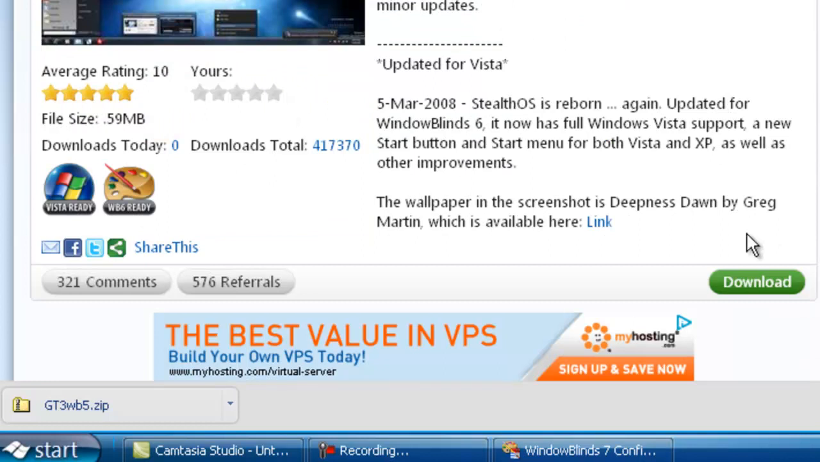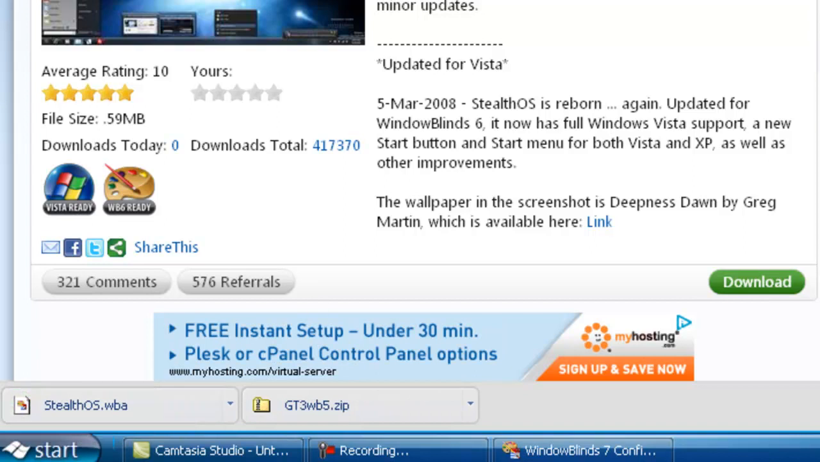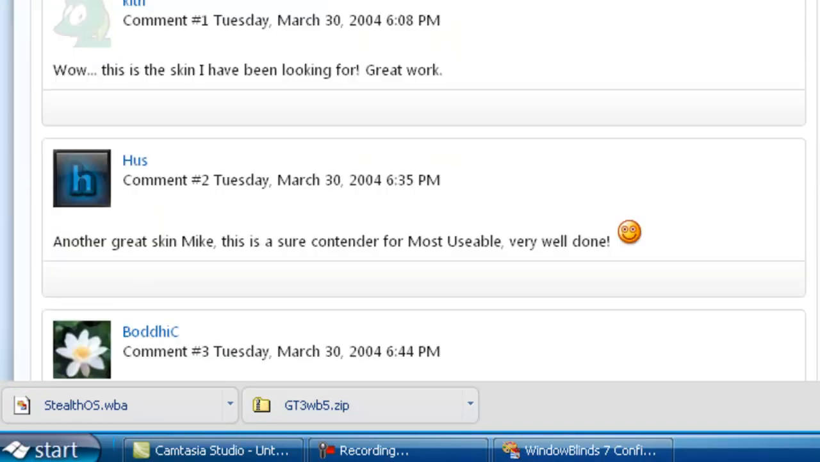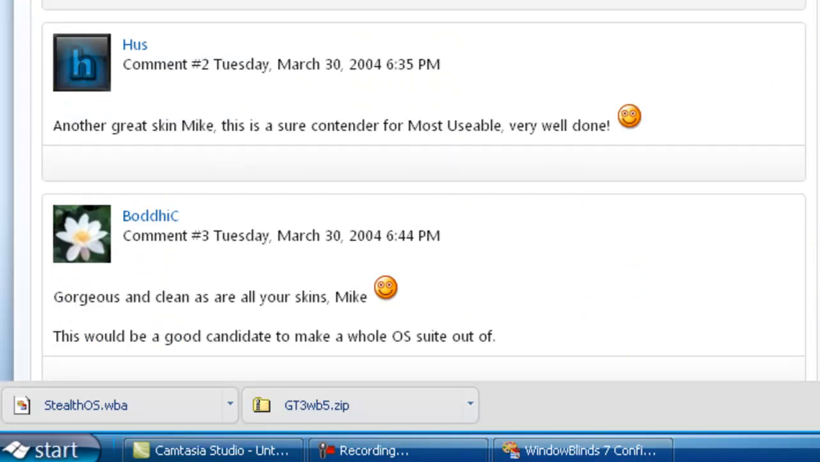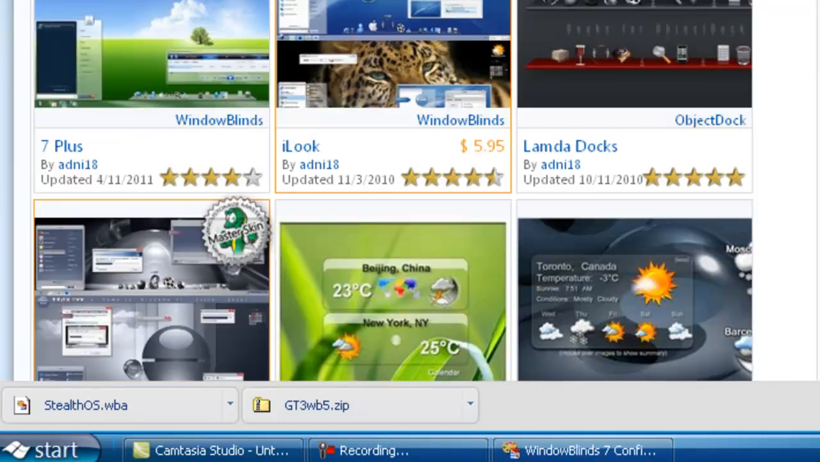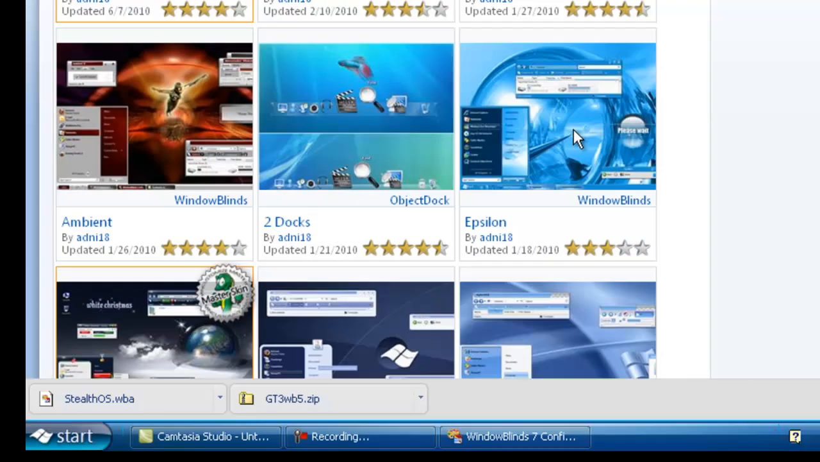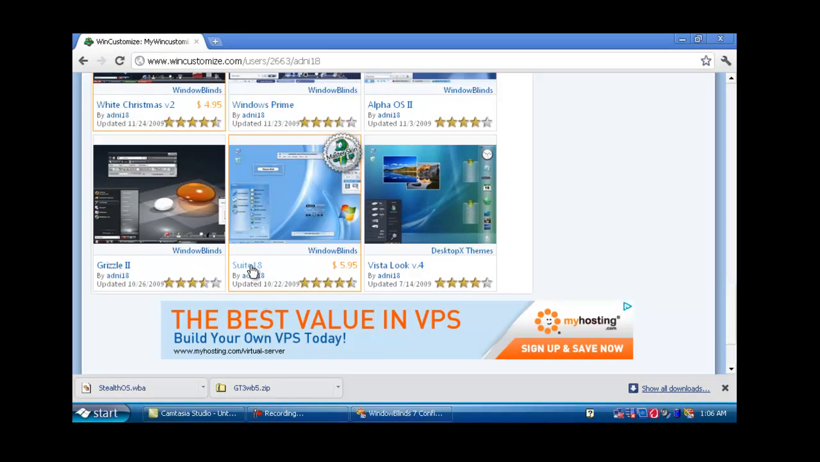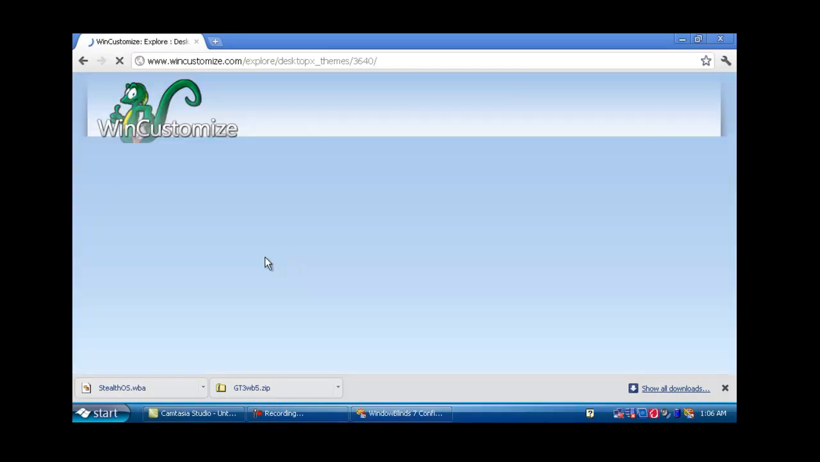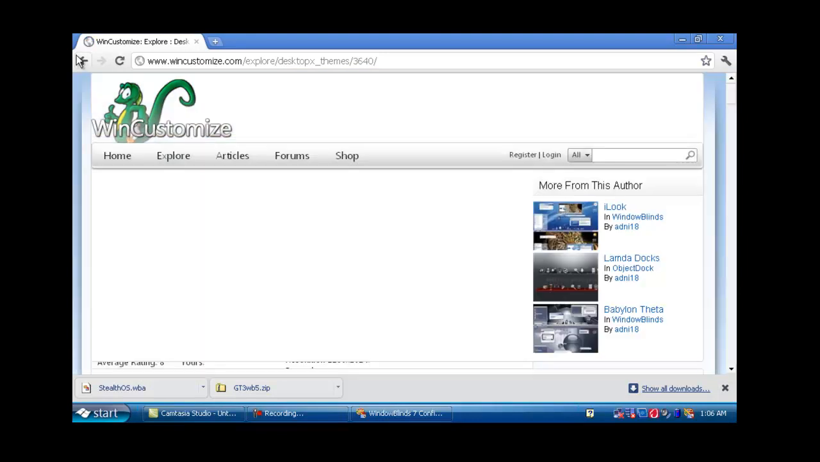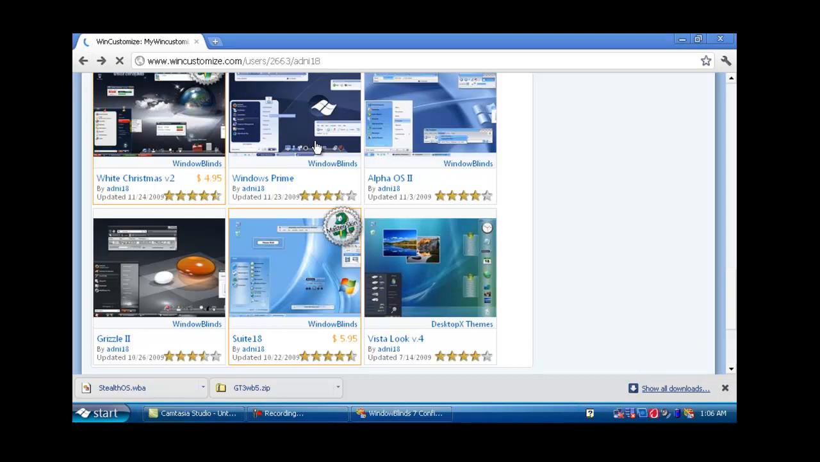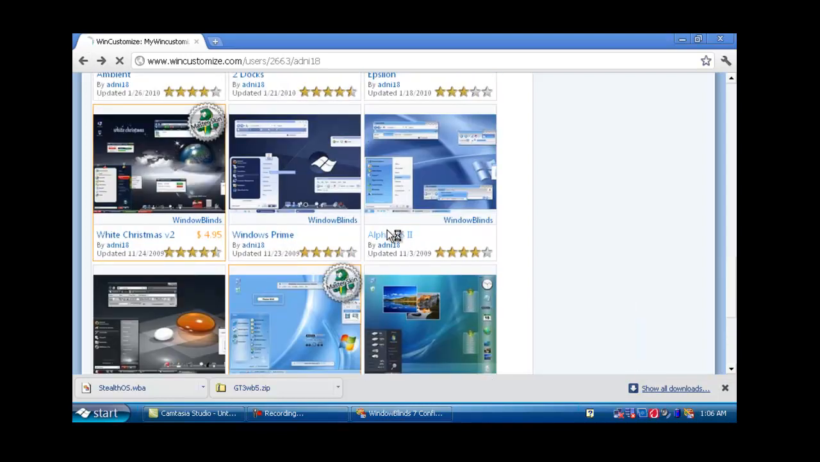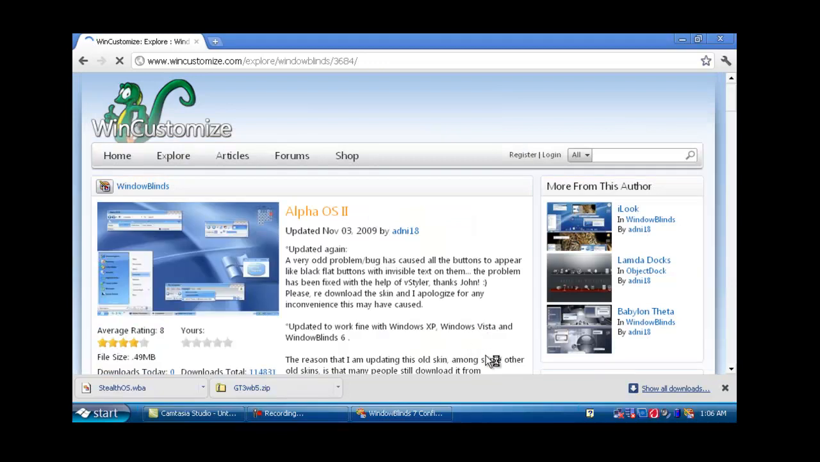and I'm going to get StealthOS. I'm going to download that one, and that comes in a .wba file, and I'm just going to get one more so I can show you guys the other way. I'm actually going to get something from Genie 18, who is the most popular one. I'll tell you right now, he has the best themes, best everything. So I'm going to get Vista Look V4. No, not that. I had to make sure it's a WindowsBlinds format thing, so I'm going to get Alpha OS 2. And I'm going to download this.